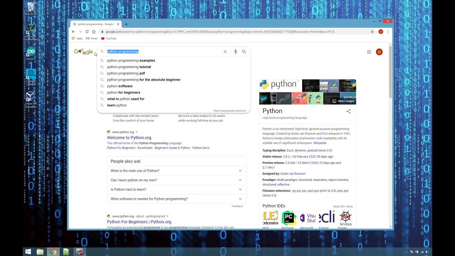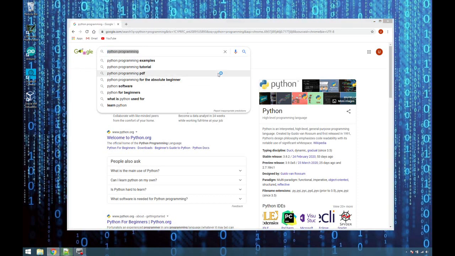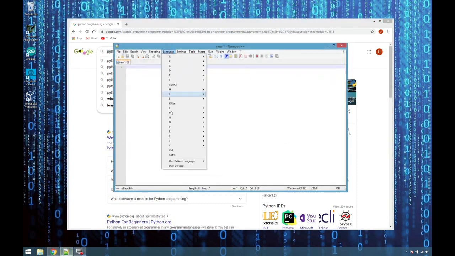I have Notepad++, and it should do it. Let's just see what it shows here as far as language support. P is for Python. There's Python. Okay, so it looks like we can do that.